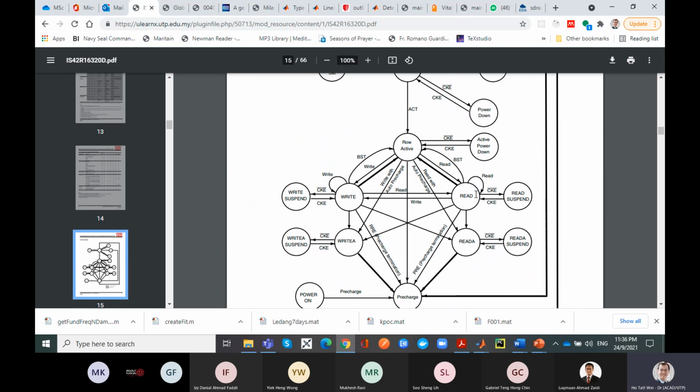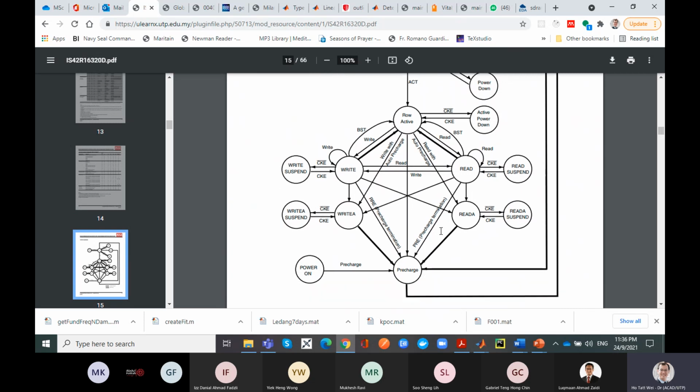I think it was just like that. Read, then you go to pre-charge, then you go back to idle. So it's just a specific trajectory only in this state transition diagram. So what I did last time was the PBL had one transition, and then in the exam I asked for another different transition somewhere.